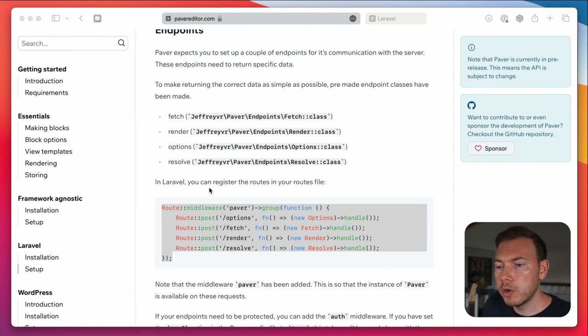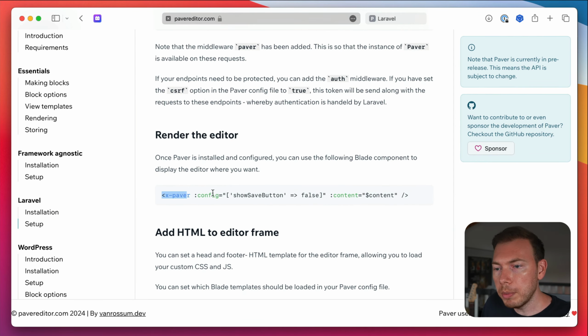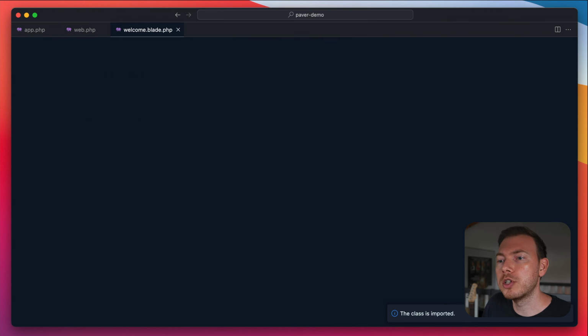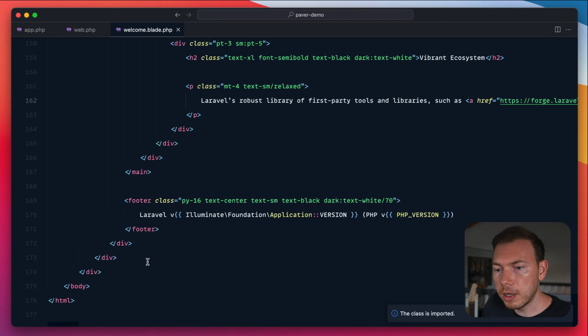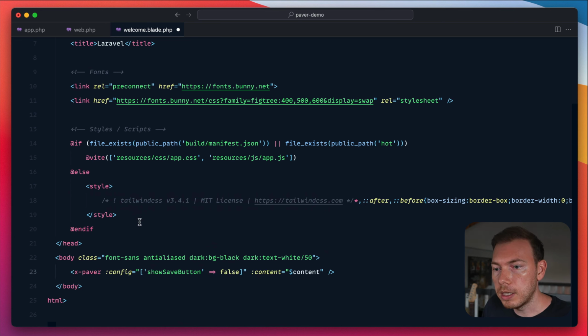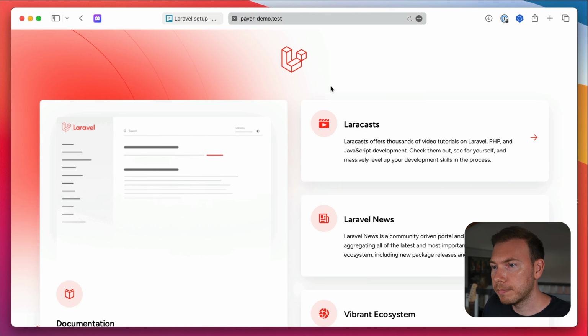Next, we're going to render the editor. And it really is as simple as just copying this blade component, and we're just going to insert it into our welcome page, which is the default landing page that I've just shown you. Just going to remove all the boilerplate stuff here and inject the blade component. And we don't have any content yet, so I'm just going to remove that for now. And I think if I refresh the page now, we should see an editor.